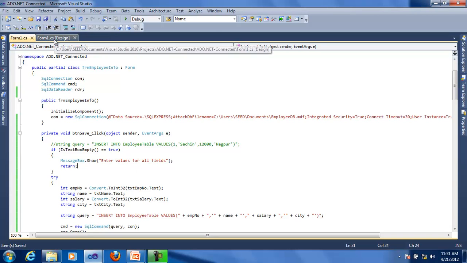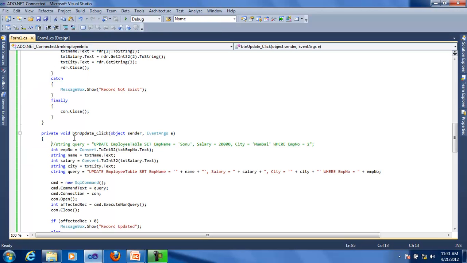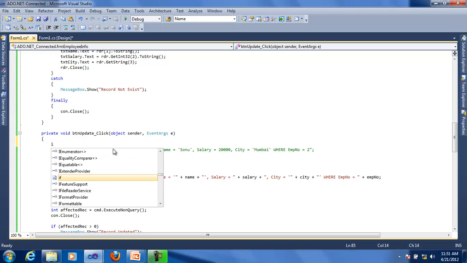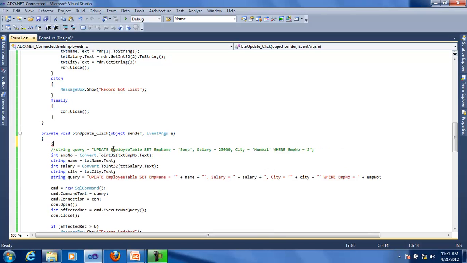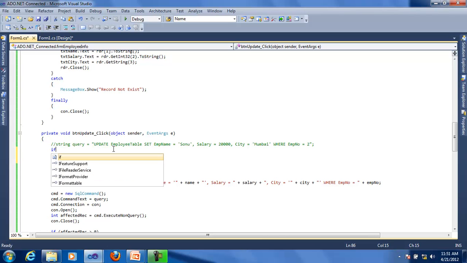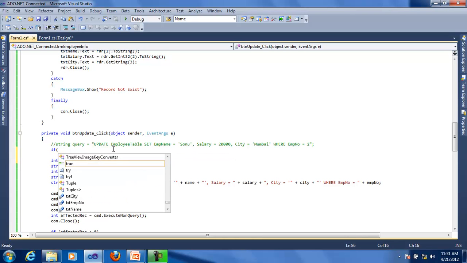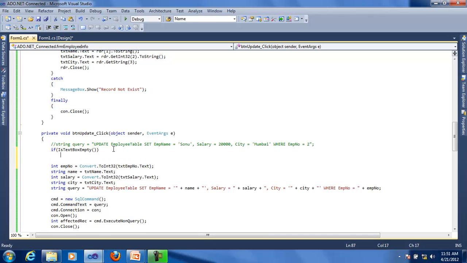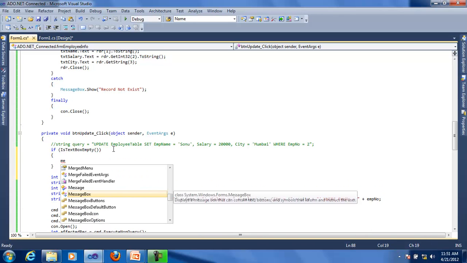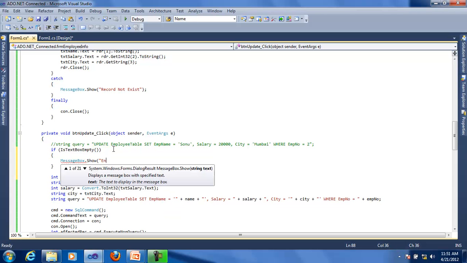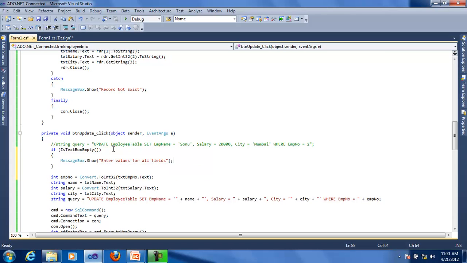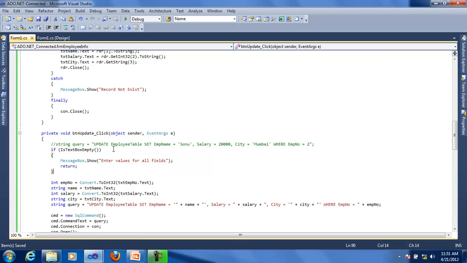Same thing you will do for all buttons. Here you will write: if any text box is empty, then show the message enter values for all fields, and then return. Right?